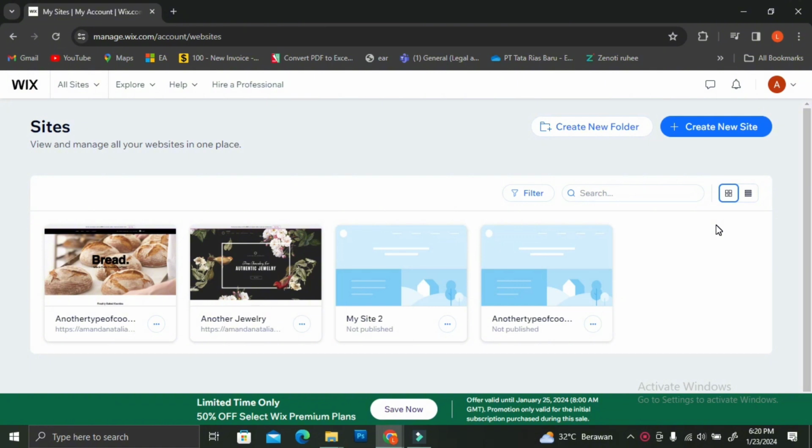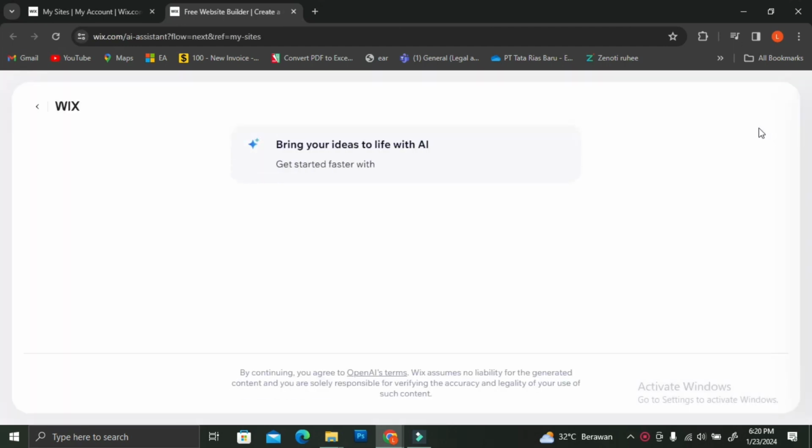And as you can see, I already have several websites right here, but I'm just going to create a new site to show you how you can make your own online store with Wix. To create your own online store with Wix, you will first have to create an account. I already have mine, so I can just go ahead and click on create a new site.